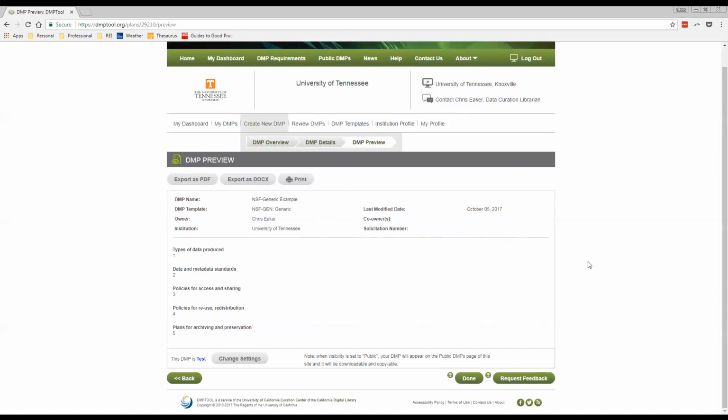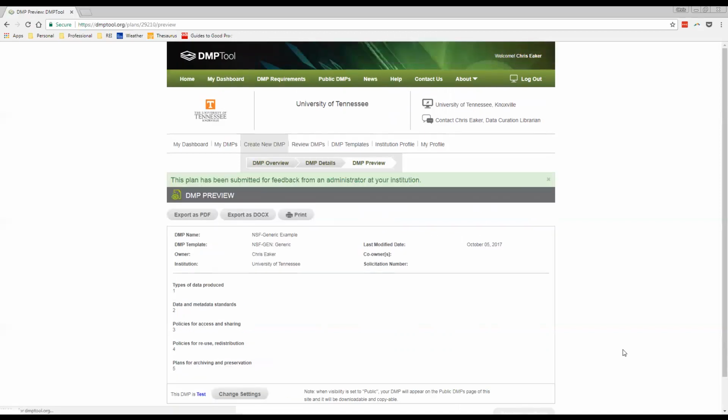Now, one thing I wanted to point out to you, though, is at the end of your DMP creation process here, you'll see a button at the bottom that says Request Feedback. And this is a handy tool for you. If you click on Request Feedback, what it's going to do is send an email to me, since I'm the admin, and it will say that a plan has been submitted for feedback, and then I can go into my tool here and into my dashboard and review your data management plan and make comments on it.